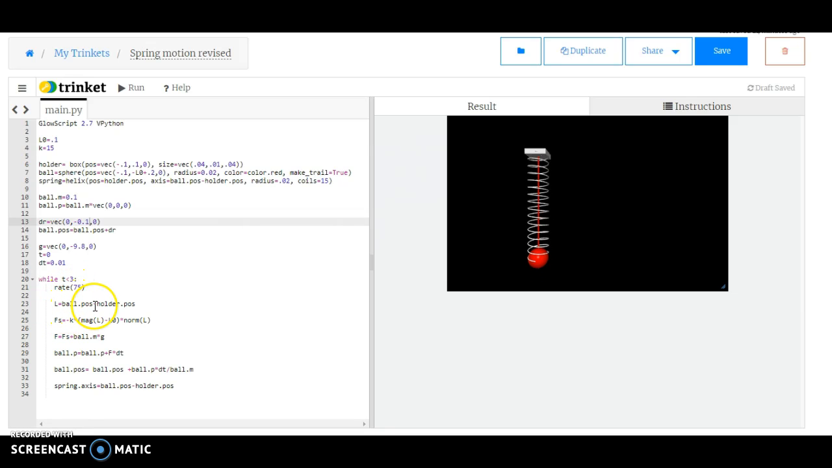And then line 23, this is the length of the spring. Line 25 is Hooke's law, and this states that when an elastic object is stretched, the extension is directly proportional to the applied force. So the force applied to it is going to explain how far it stretches.